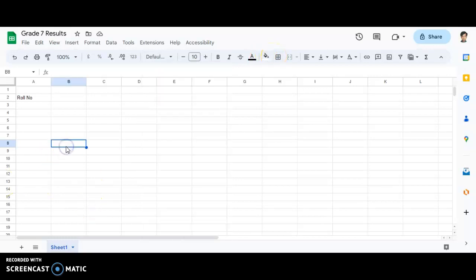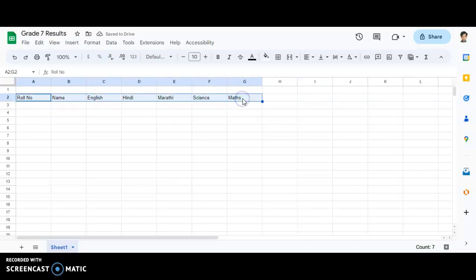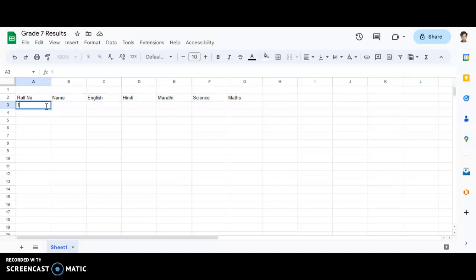So now the alignment part. First, suppose I'm giving the text English, Hindi, Marathi, science, and maths. These are the 5 subjects that I have selected. Now whenever we type any text, you are able to see that by default the alignment is towards the left hand side. Now I will be giving numbers. When I give numbers, by default the alignment is towards the right hand side.